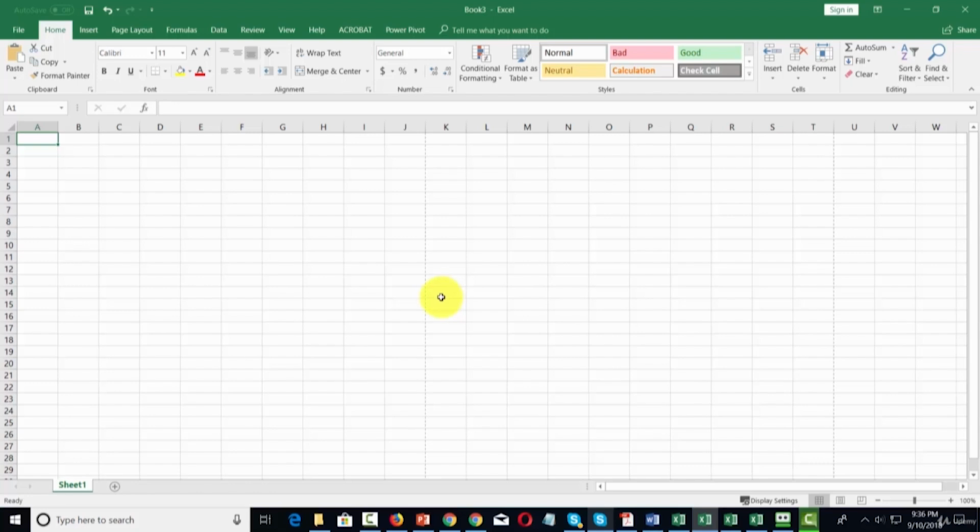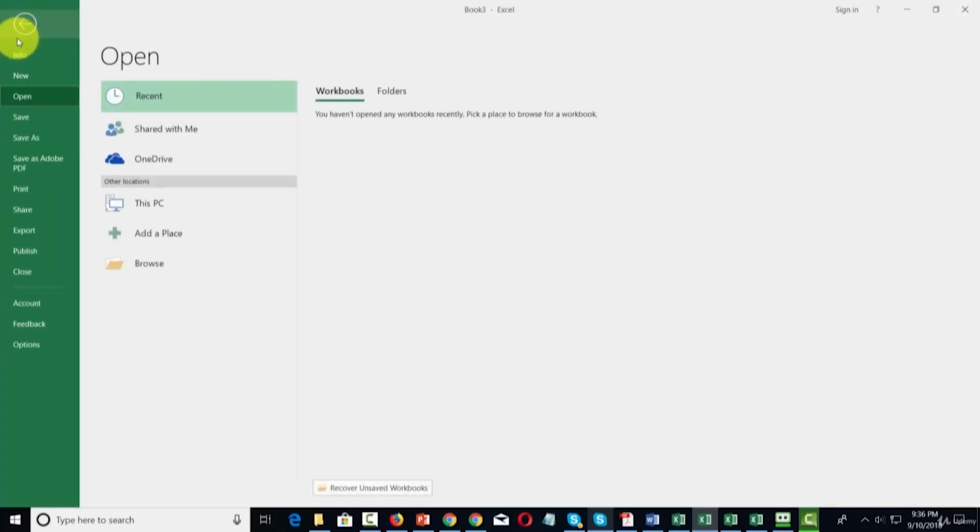Welcome back. Now in this video, we're first going to take a look at the File menu. And to do that, we're going to go to the left side. We're going to click on the File. You're going to see this area open up.